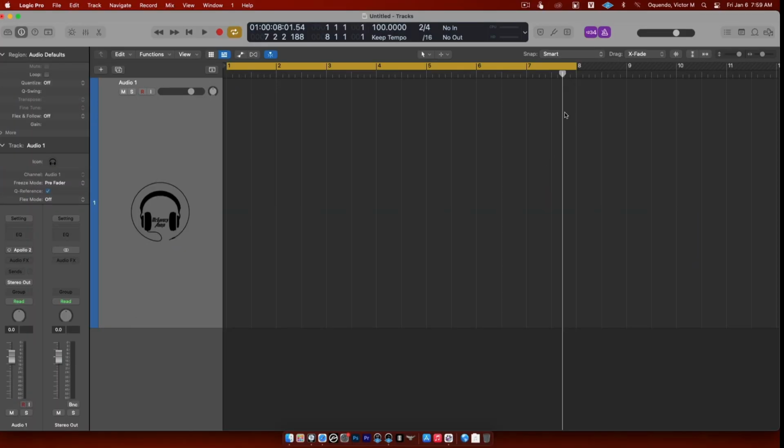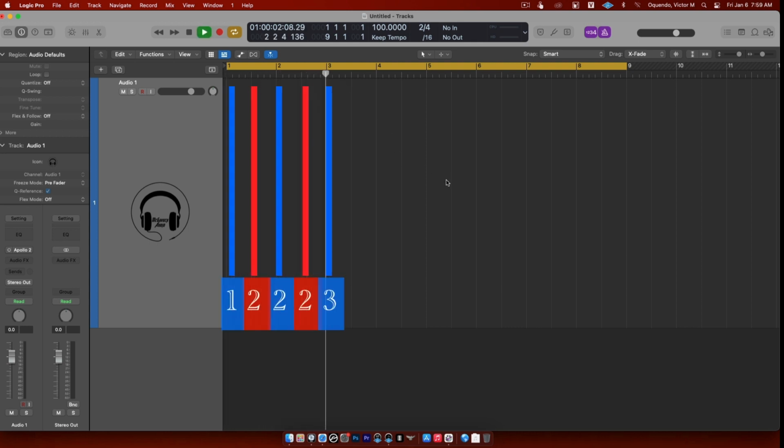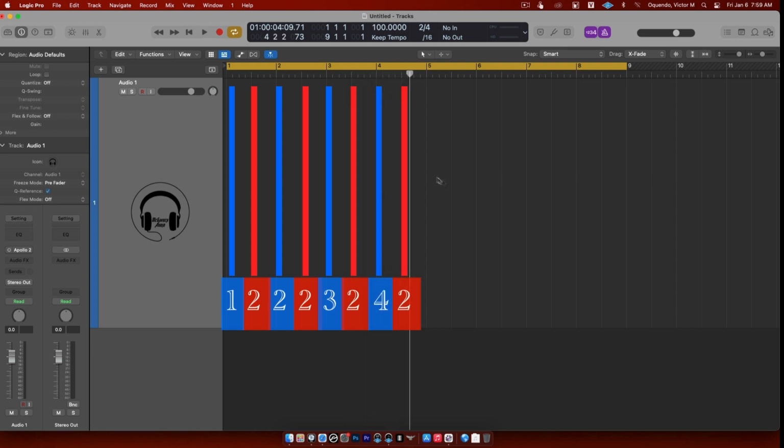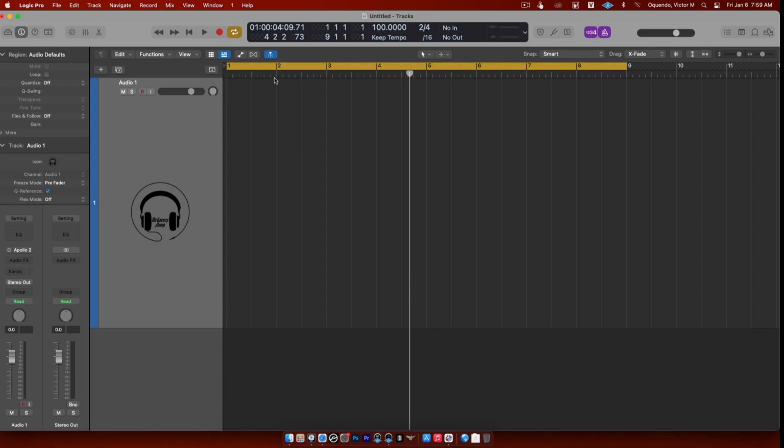How many bars was that? That was 7 bars of 2-4. But again, remember, downbeat is high pitched, and then the rest are just beats. So look, 1, 2, 2, 2, 3, 2, 4, 2. If you needed a visual representation, again, you could just look up here at the ruler and you would see it.